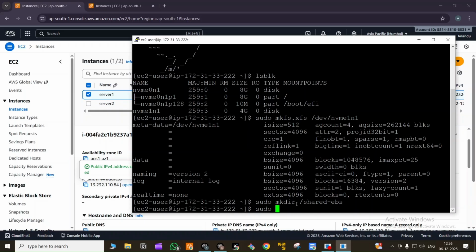sudo mount /dev/nvme1n1 to /shared-EBS. Okay.